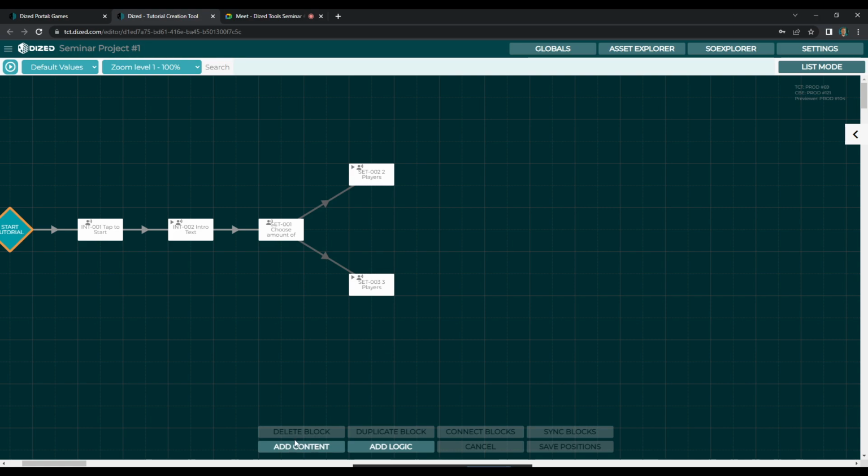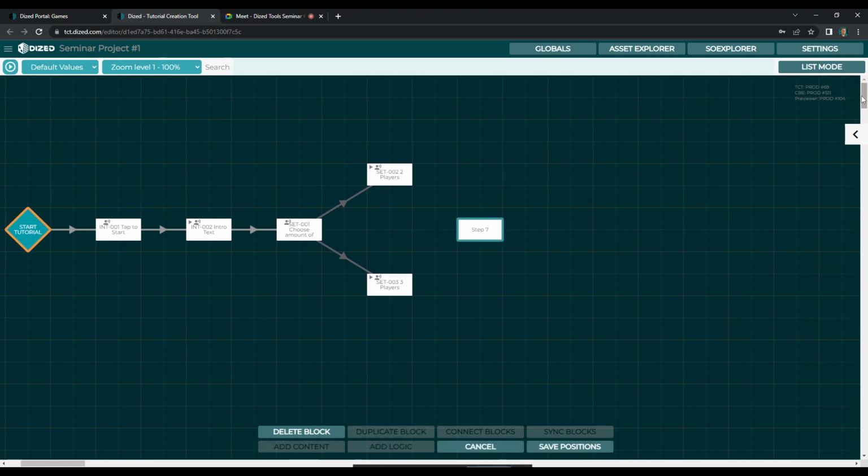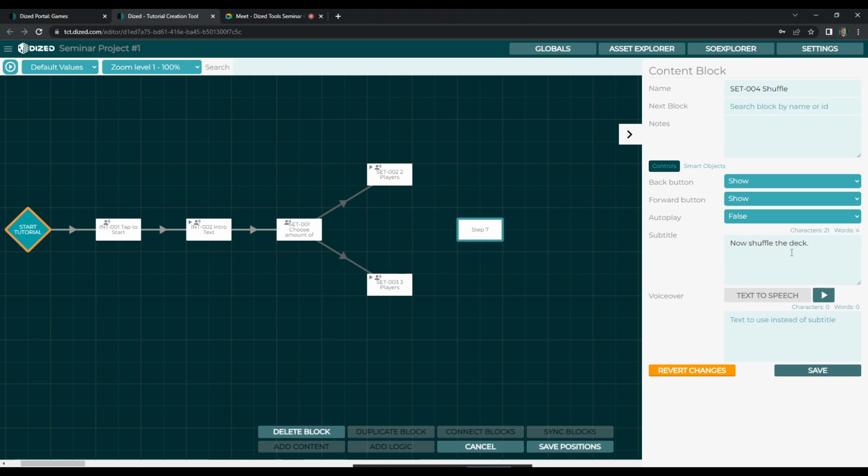We'll start by creating a new content block from the button below, and we'll set it here so it flows nicely from left to right. First of all, let's give it a name. This was called set 004 shuffle, and it should show all the buttons, and the autoplay should be off because it asks players to do something. Let's do now shuffle the deck, give it a text to speech, which we defined the last time around when we started in the settings menu, and save.